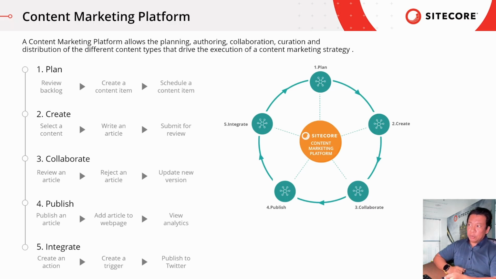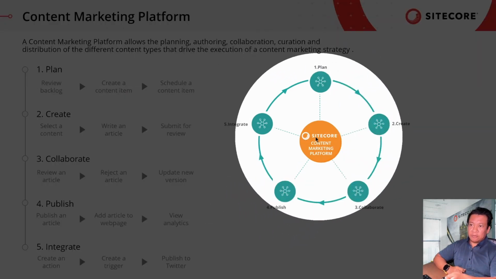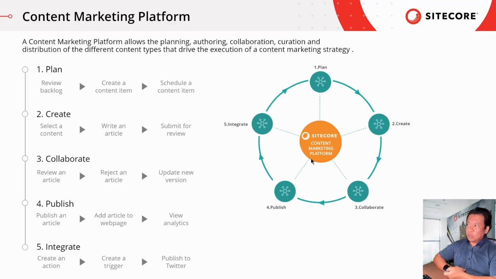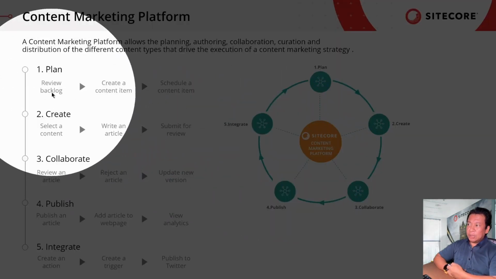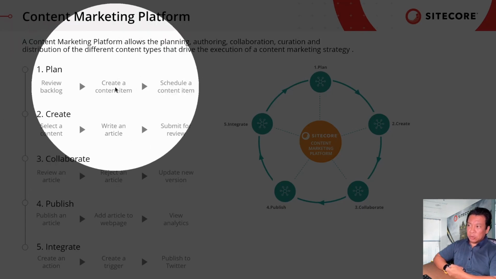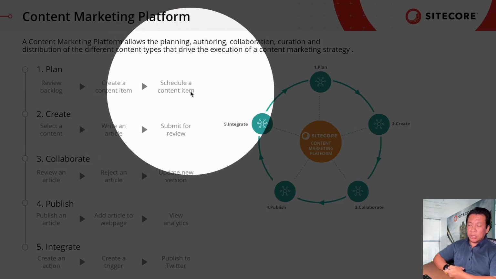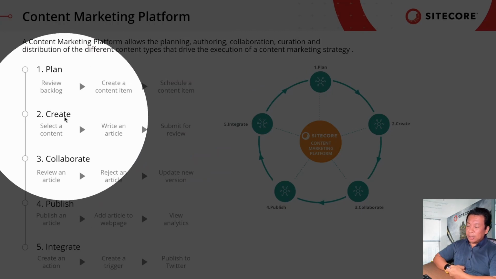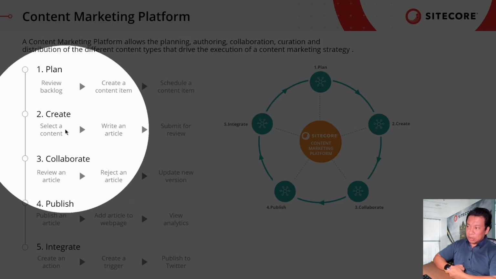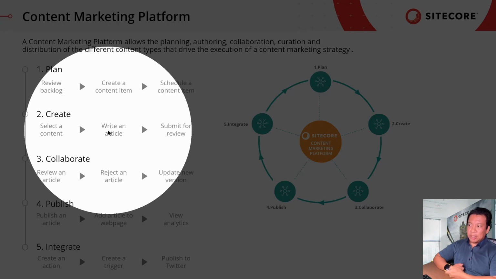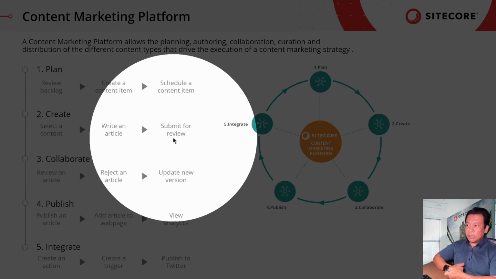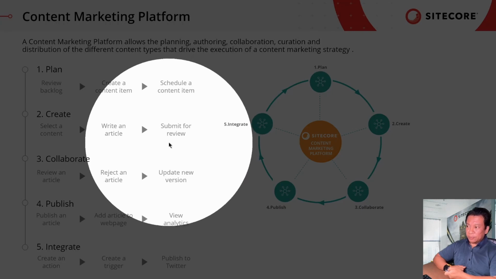So in this episode, I'm going to walk you through these 5 different demonstrations. So we'll start with the planning capabilities of the Content Hub, where we'll look at how we create content either from a backlog or based on a strategy board, or how we can also use a content calendar to create an item. We'll then look at the create activities. So how we select the content to be created, how we use the editing tool, and how we submit it into the content approval workflow.